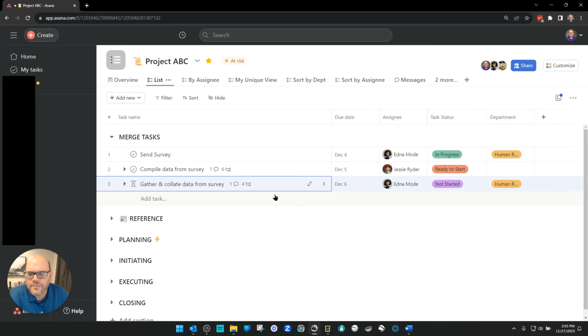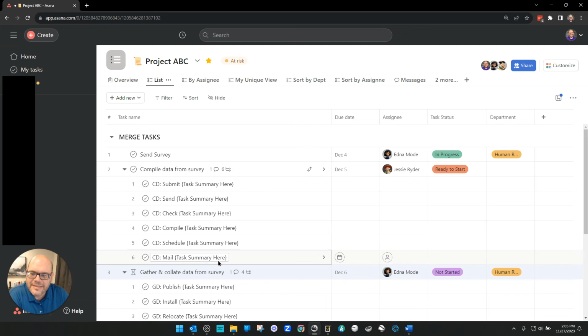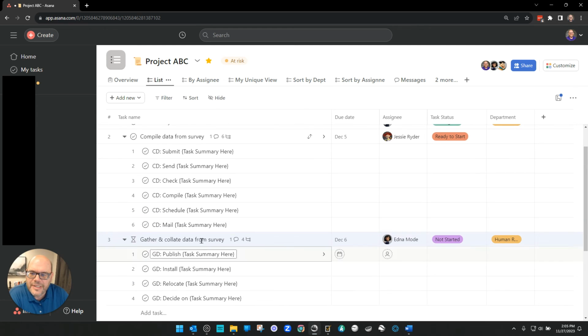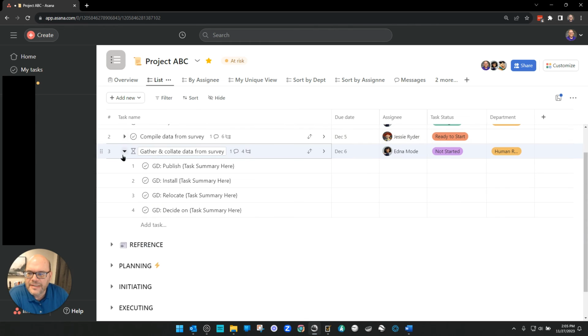All right, so to illustrate this, oh, and then the final thing I should probably mention is that dependency will merge. So that dependency is going to move up into the task we're going to merge into. And then these tasks here, these GD tasks, they will also merge and add to these tasks. So instead of 6 tasks here, we're actually going to end up with 10.